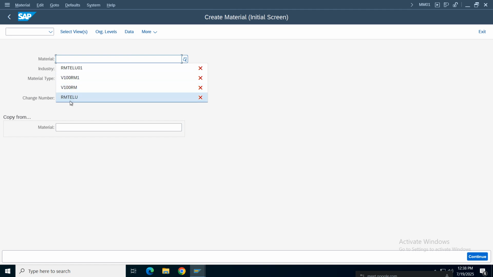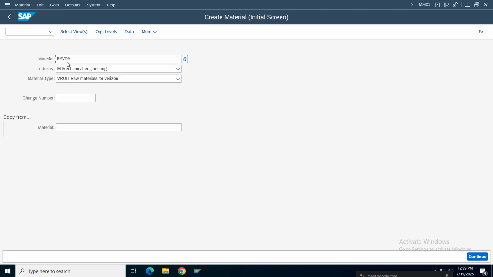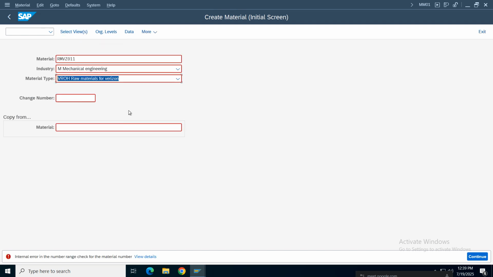Have we created any Verizon material? Let us create it. So raw material for VZ01. This is the first material. If you want to create one more material, you can create it. RM, raw material for Verizon, first material. Don't press enter, select views.